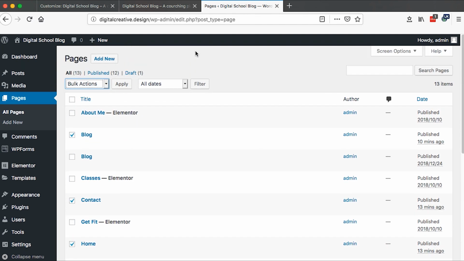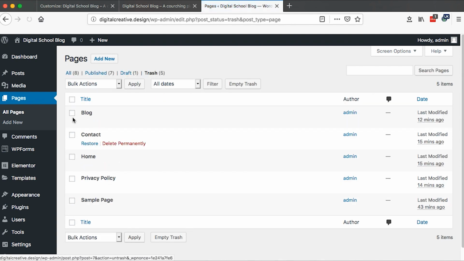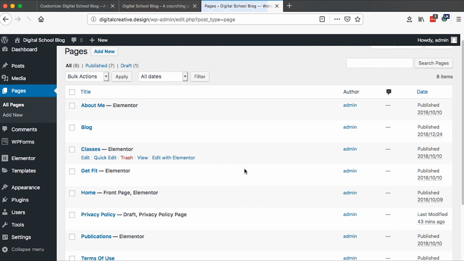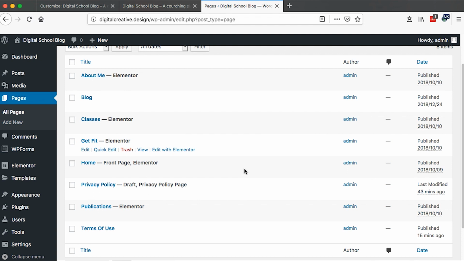We come up here at the bulk actions, say move to trash, apply. That will take all the other pages to the trash. And when we come here, we can say delete and say delete permanently those pages. So we can come back here and we have these pages right here. So these are the pages that we have on our website.